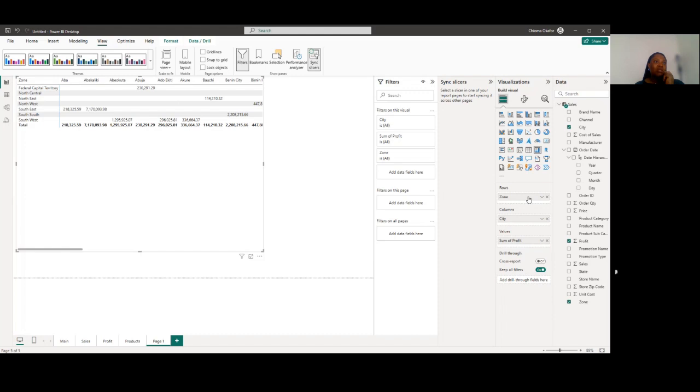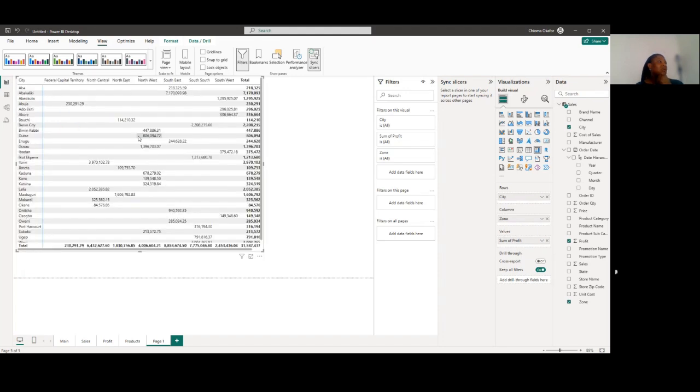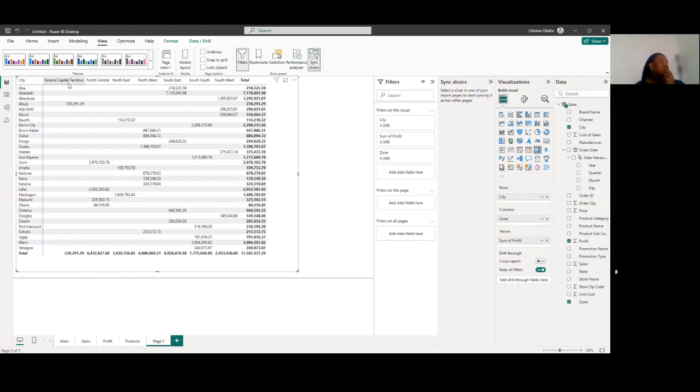So I'm going to take my city to rows and column. I think it's better this way. So I can see for Federal Capital Territory, I'm operating in Abuja. North Central, I'm operating in Lorraine, Lafayette, like that. And I can still drill through to this page from my profit. So just what we did the other place, drag my profit here, and I will still achieve the same thing.